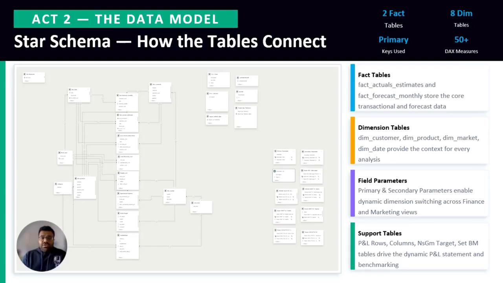There we go. So here is the actual data model inside my Power BI file. If I consider this project as a motorcycle, then this data model is the engine of it. The model follows the star schema. At the center, there are two main tables, fact actual estimates and fact forecast. Each table contains information on sales, cost, market, and product. Surrounding these two tables are dimension tables such as dim customer, dim product, dim market, and dim date. Every relationship is defined using primary and foreign keys, which means Power BI can filter any visual in any direction precisely. I also built several support tables.